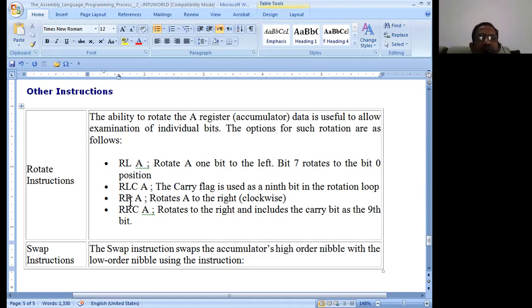Similarly, RR stands for rotate right the contents of the accumulator by 1 bit. Likewise, rotate accumulator right with carry. The next one is going to be the swap instruction. Swap instruction is going to swap the nibble contents of the register that we mention here. So if we mention swap A, the internal 4 bits are going to get swapped. Lower order nibble bits are swapped with higher order nibble bits. So this is one of the data transfer instructions.